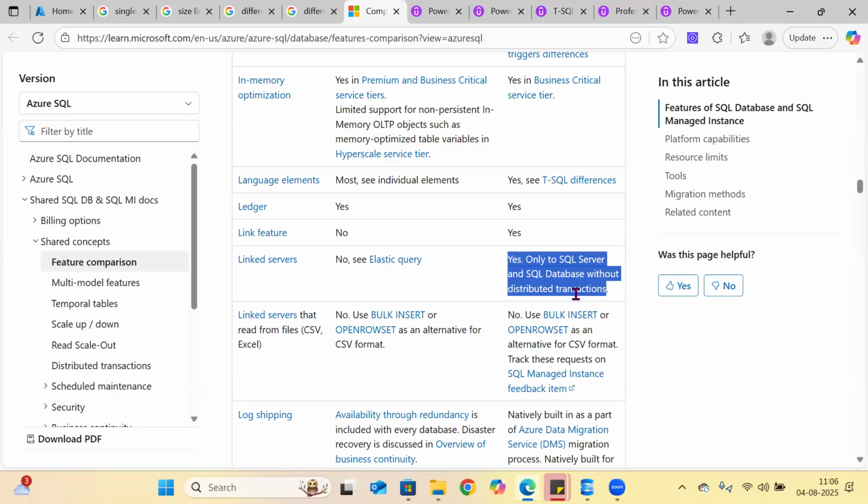In MI, you will be able to connect from one SQL Server to another SQL Server only, not any other. No heterogeneous replication. If you want to set that up, that is not possible here. This is a limitation. But if somebody asks whether you will be able to create a linked server, yes, we will be able to create it, but not that one.